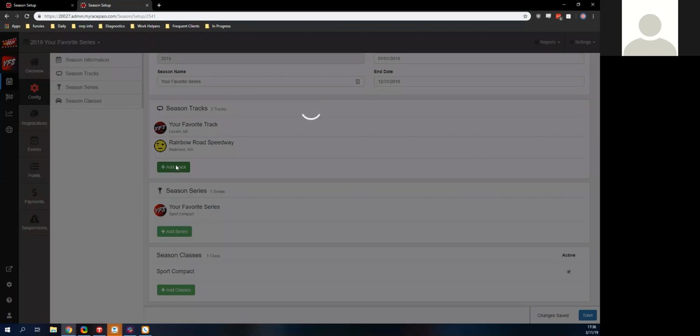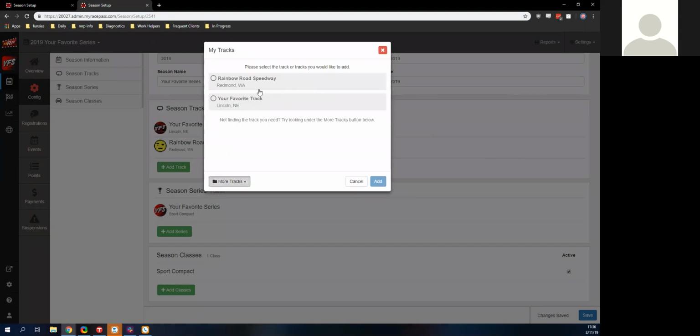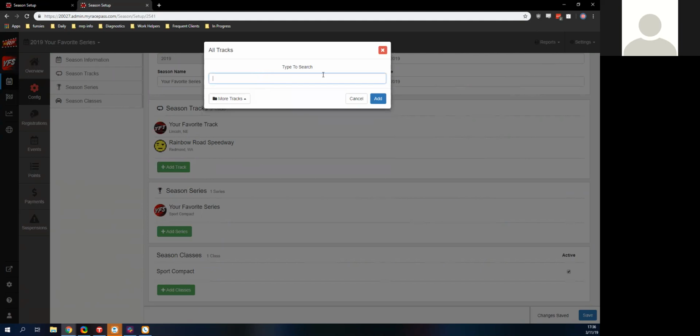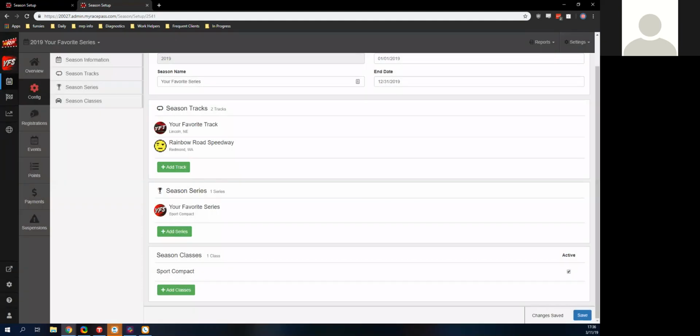And I could add more here too. It's going to be a similar sort of add process where it's just going to pop up and ask me which ones I've raced before, or I can search for a specific track if I wanted to. This is all live data, so I'm not going to add another track. I don't want to confuse anybody with the dates that I create here. But just know that if you are a series, it's going to work the same way. You could enter in characters here, and you'll be good to go.